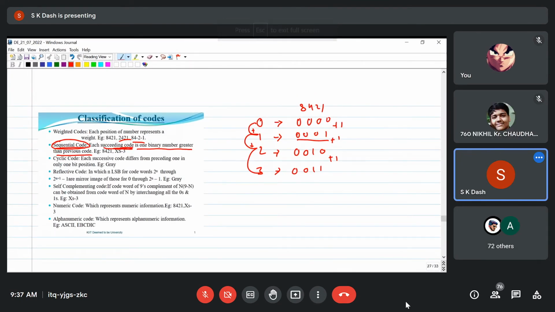Yes, sir. XS3 also same thing. 0 is what? 0 is 0011. 1 is what? 0100. So if you add 1 with it, you will get 0100. And also it has to be satisfied with all the combination. Okay. So exactly same thing is happening here. So this 8421 code and XS3 code is a sequential code.